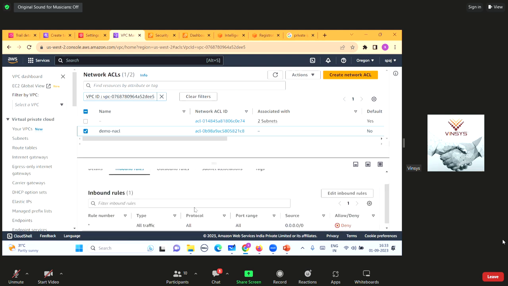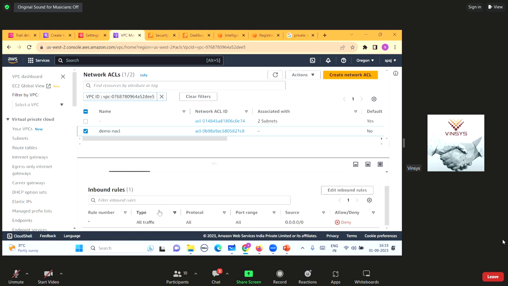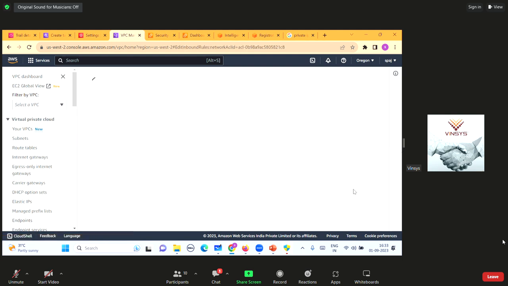So if I go to inbound, nothing is there. See, by default everything is denied. If you are creating your own network access control list, nothing will be allowed by default. Nothing will be allowed. Now I will edit this.